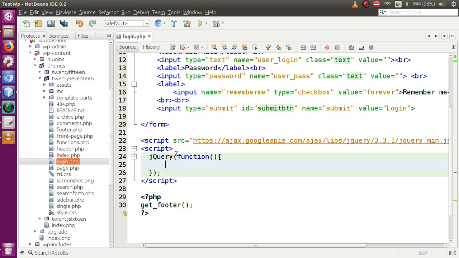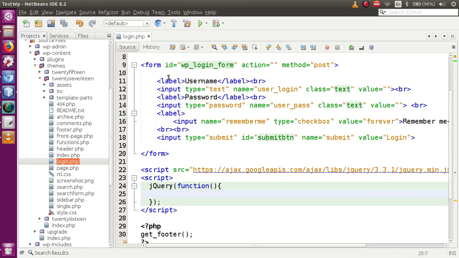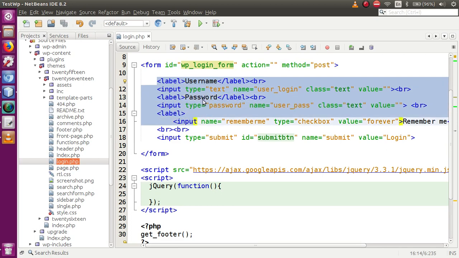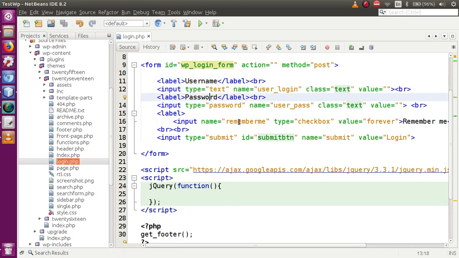Within this function, within this script code, we need to make an AJAX request to the server by using this form, where we defined a form with the ID WP login form. The method should be post. We have taken three different fields: username, password, and remember me as a checkbox. Username has input type text, name equal to user login, class text, and value null. Another is input type password, name user pass, class text, and value null, meaning empty. We also have a third field, input type checkbox.